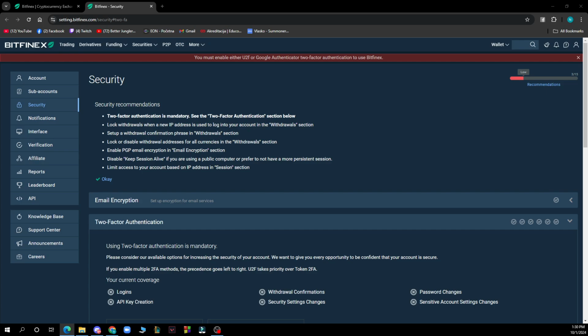Choose the type of order. You can select from various order types such as market, limit, stop, etc. For a quick sale, a market order is recommended. Then enter the amount of Bitcoin you want to sell, and review and confirm your order.